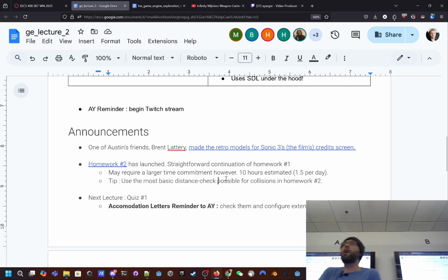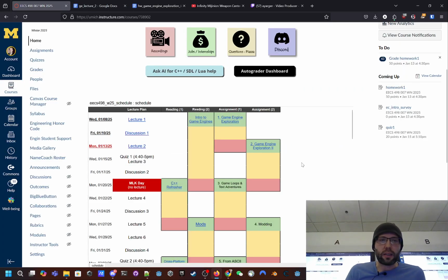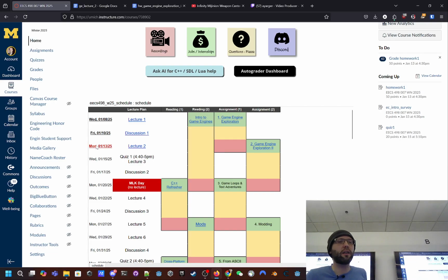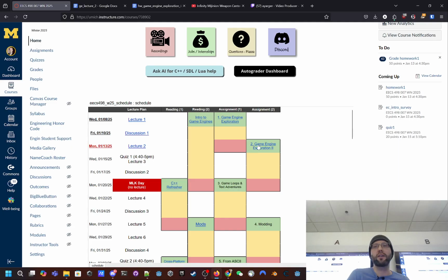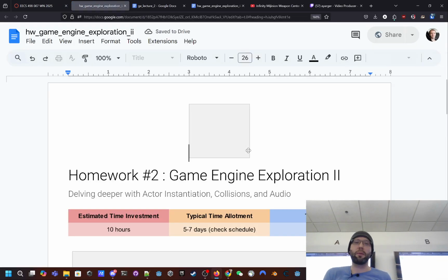Homework 2 has launched, okay? And you'd know that if you look at the schedule. Right here, okay? Remember, you take your eyes to the left column, go down to the red line. That's going to be today's date. You'll find the lecture plan, but you'll also find, as soon as we get to that day, the next assignment spec. You can click on that to get to the next assignment.